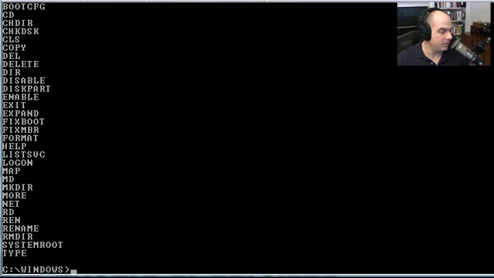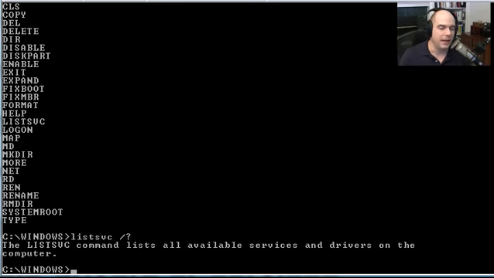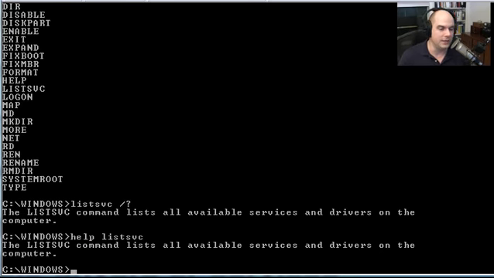Things like being able to do disk partitioning, being able to do a listing of the services, for instance. There's a lot of different pieces in here. If you're ever trying to figure out what a command might be in the recovery console, you can do a list SVC and then a /?, and it will tell you that this is the list services command. It lists out all the available services and drivers on the computer. You can also type help and the command, and it will give you the same information. So a couple of different ways to do that.